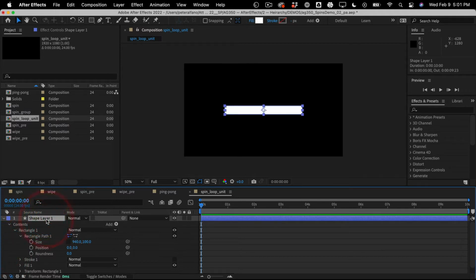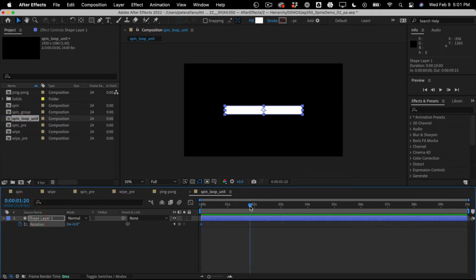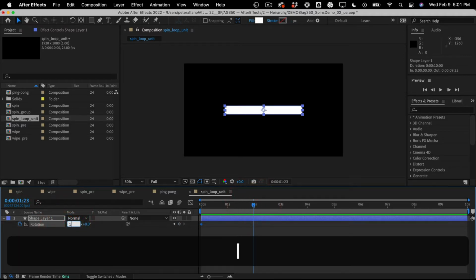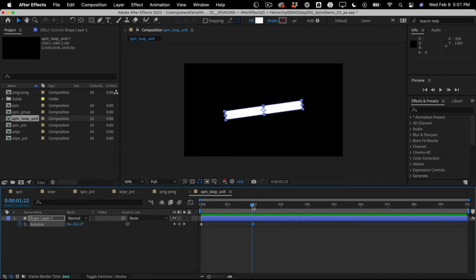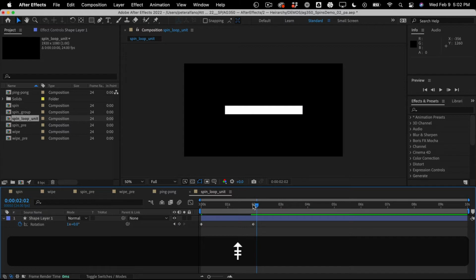All right, so let's animate this in a loop. I'm going to hit R for rotation, set a keyframe, and then in 2 seconds, we'll spin it once. Let's see. All right, that's about a good speed. So we'll say this will be a 2-second loop.